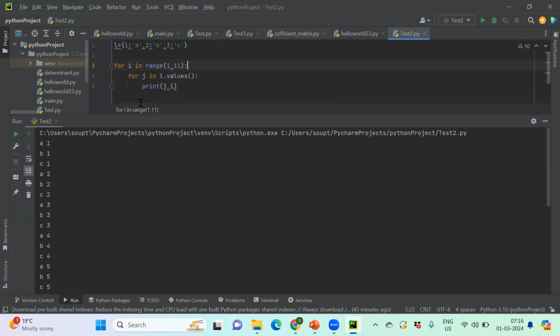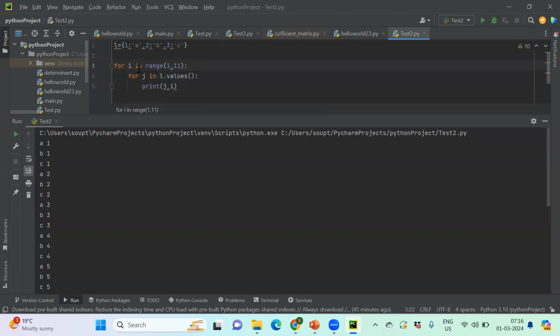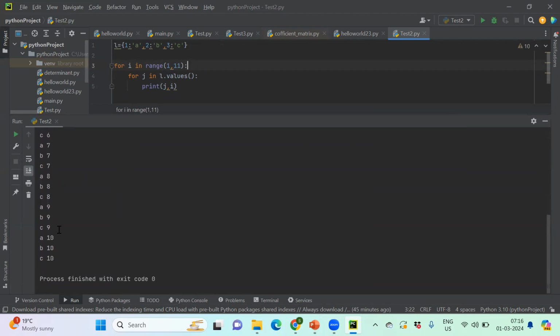The executor is coming back to the main loop. It's going to the next iteration, that is 2. After 1, 2 is coming. So for 2 again, all three A, B, C will be repeating. Then the similar thing will happen for 1 ABC, 2 ABC, 3 ABC till 10, because the last element of this iterable is 10. So it's printing 10 ABC. This way the nested loop is working.